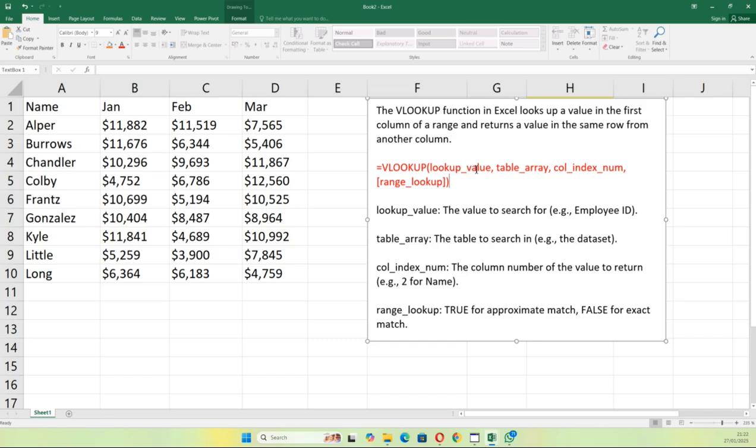I'm trying to explain the formula now. Lookup value, table array, column index number, then range lookup. For the range lookup, we have two ways you make use of it. You can see it here below. You have TRUE for approximate match, then FALSE for exact match, which I'm going to explain, the approximate match and the exact match.